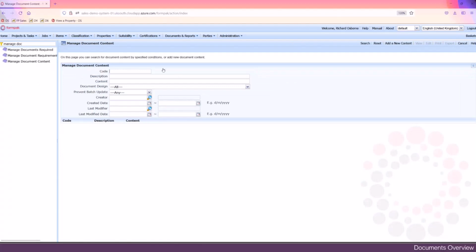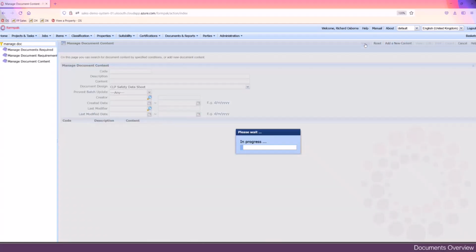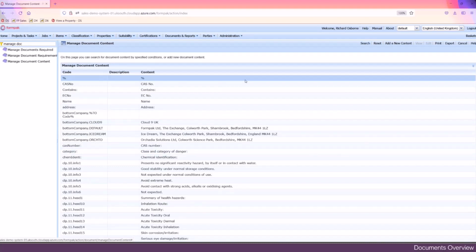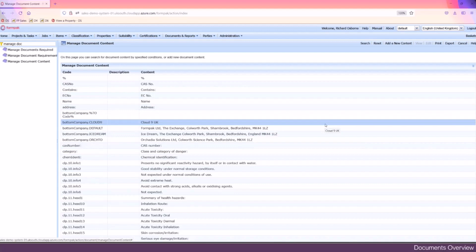There we go. So we manage document content now. This is where we could go to manage any document content that appears on any document or label, really. The easiest way I find to navigate around is to specify which document you're looking for. So if we look for CLP safety data sheet and select it there and then click search, what this will do is bring up all of the document content that appears on this safety data sheet.